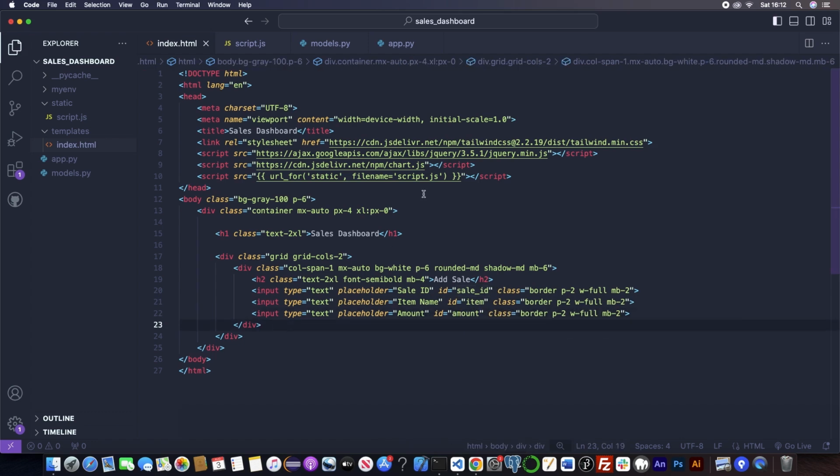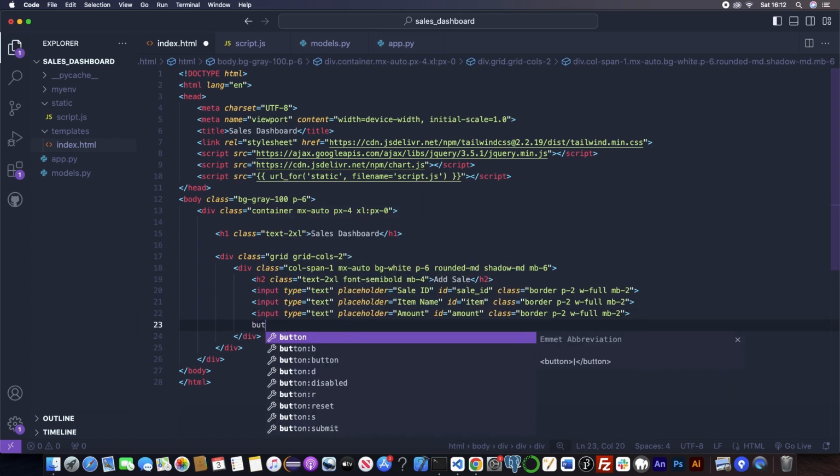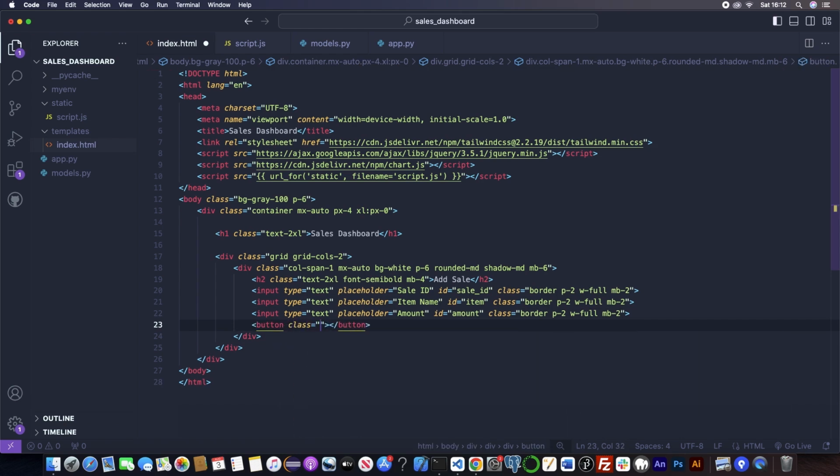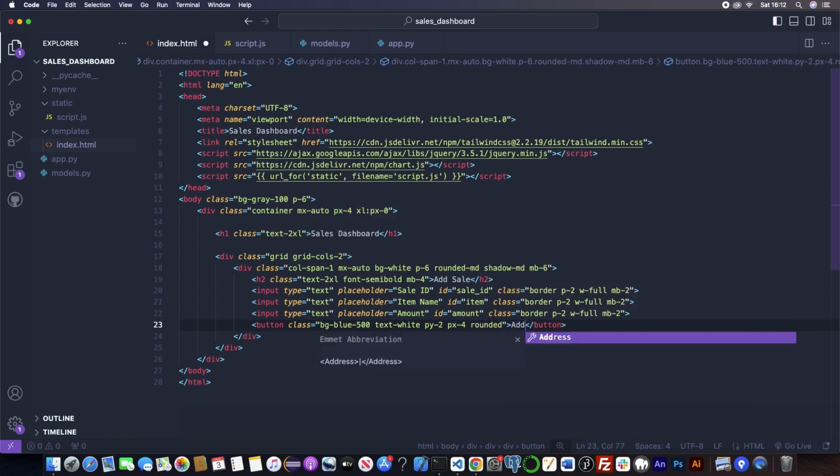And now if we come to the bottom of that, we can then add a button, and the class will be bg-blue-500, text-white, padding top and bottom of 0.5 rem, padding left and right of 1 rem, and rounded, and we'll say add sale. And now we want to give it an ID just so that we actually are able to target this properly using jQuery. So we'll say add sale.